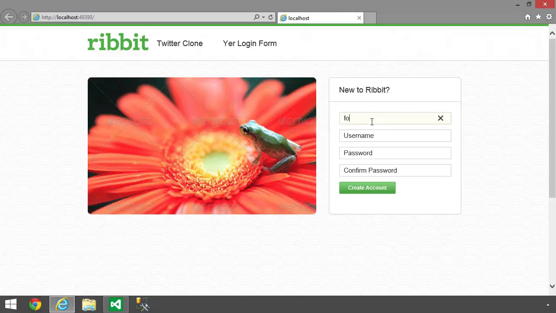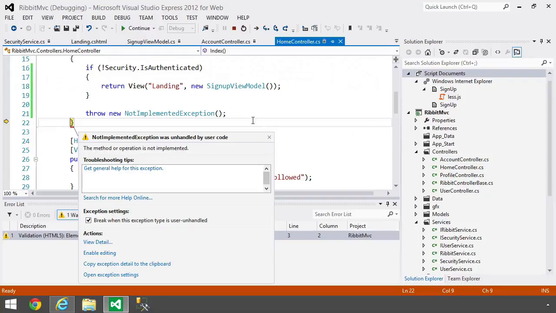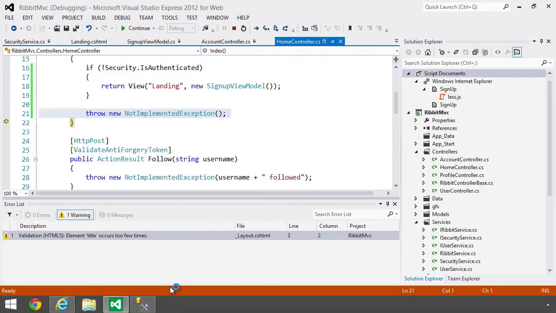Let's try to actually create a user now. So for the email, I'm going to say foo@bar.com, username, JW McPeak, password is going to be password. Let's just test the confirm password, create account, passwords do not match. That's great. So we will type the correct password here. I'm just using password. Let's click on create account, and we got all the way through. So we threw this not implemented exception. Let's check the database. Let's see if we have some information here.